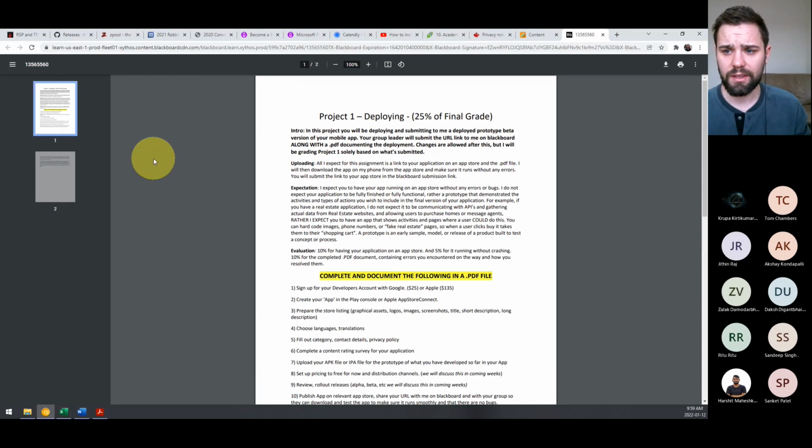I know it says a prototype beta version of your mobile app. The reason it's called that is because your app is always subject to change, and this is going to be a deployed final version. Every feature that you want to finish this semester will be finished, but it can still technically be considered beta because it's your first iteration available to the public. So all of your features that you want to be working should be working at the end of the semester.